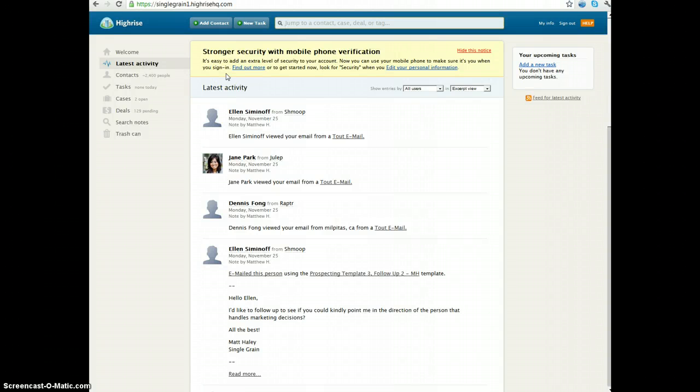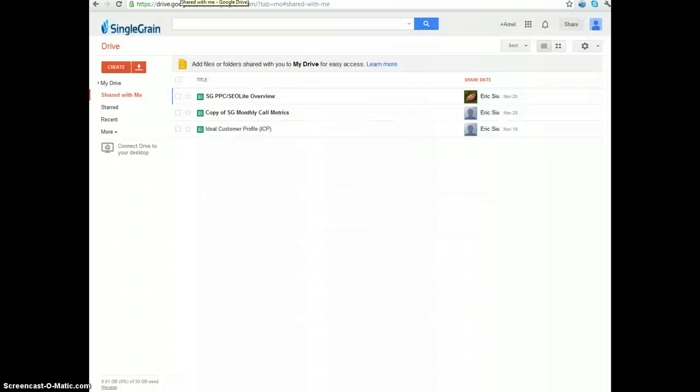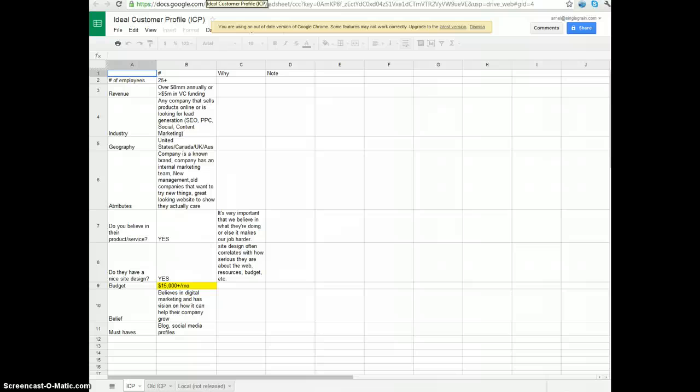Okay, so right now I'm going to teach you how to prospect a lead. First off, go to your Google Share Drive, click on Ideal Customer Profile. So you can see the categories here. You can see the criteria: number of employees, revenue, industry, and geography. So that's pretty much the most important parts.